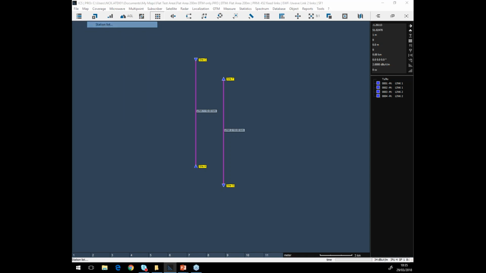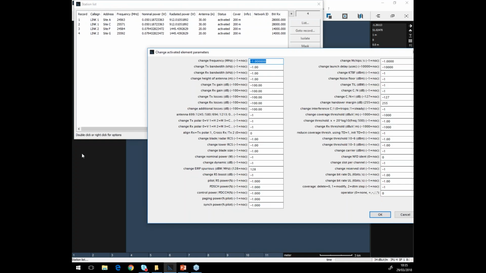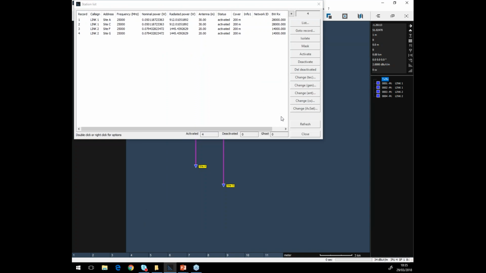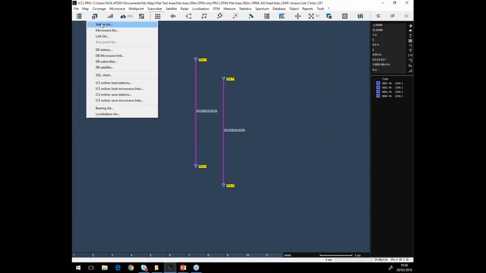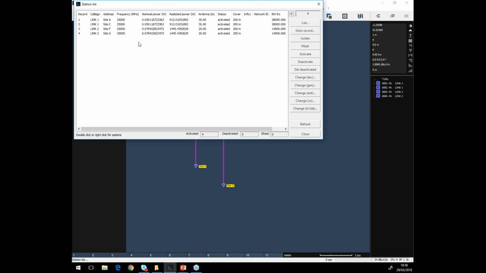File, station list. So what I'm going to do here is make a global change, and I'm going to change everything to 25 gigahertz. So we know we're going to have lots and lots of interference because everything is on the same frequency. It is worth noting at this stage that if you've got a whole lot of systems in there and you haven't added the NFDs and the frequency plans, you can do it at this stage. To do that, go to the station list as opposed to the microwave link list. We've got two links there, which is 4 stations, and you can see the 4 stations here.